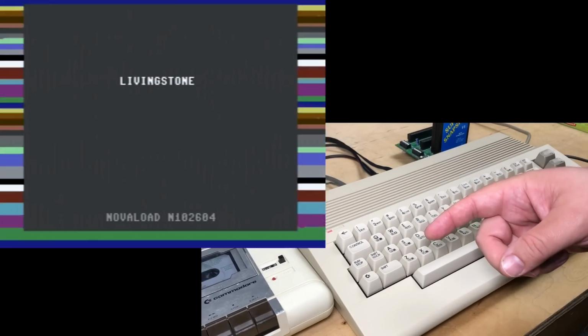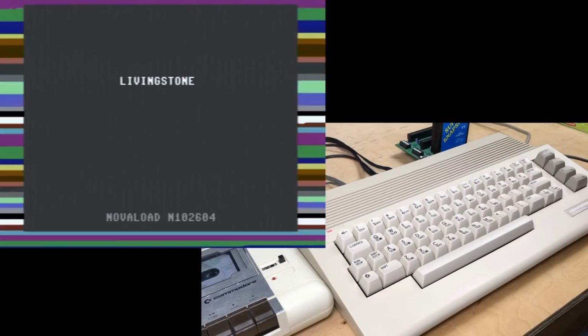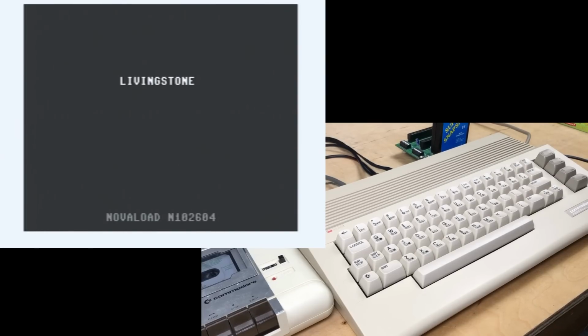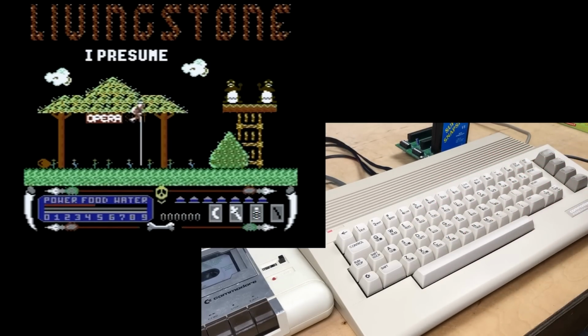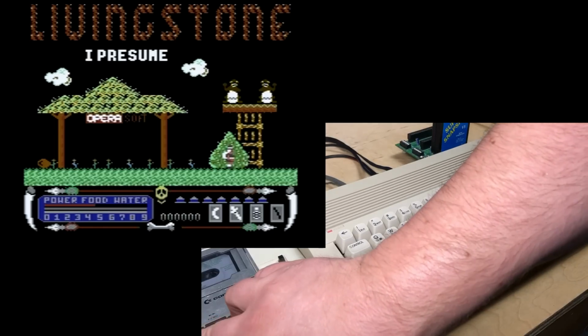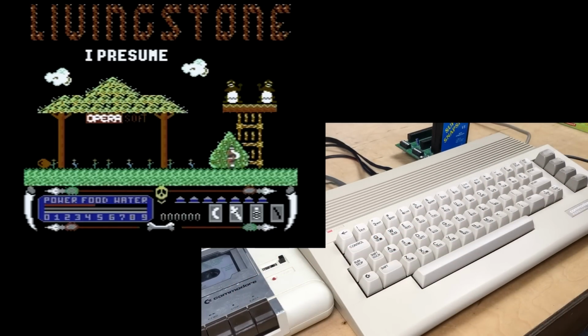Oh, almost done loading. Oh, there we go. Livingstone, I presume. Press stop.